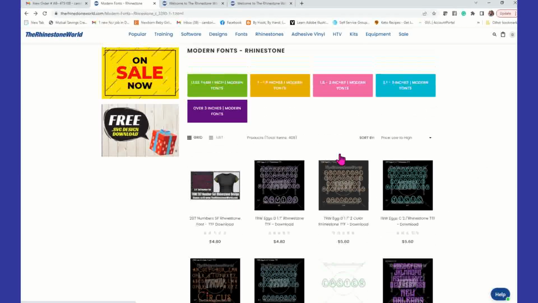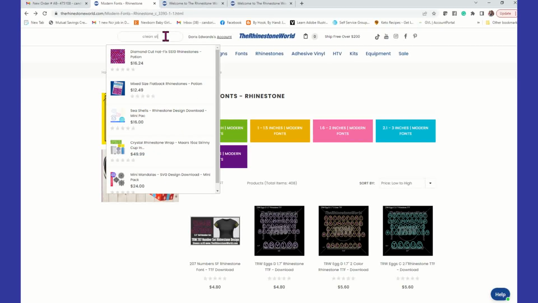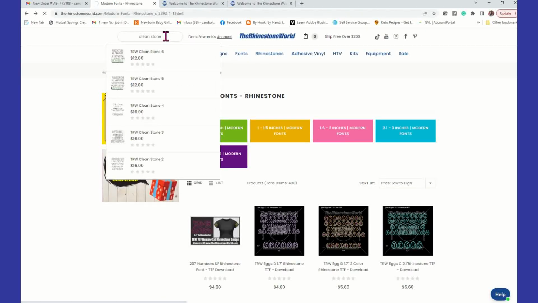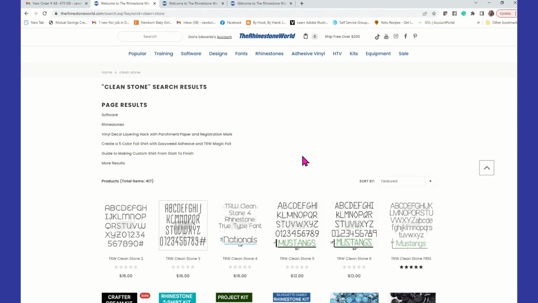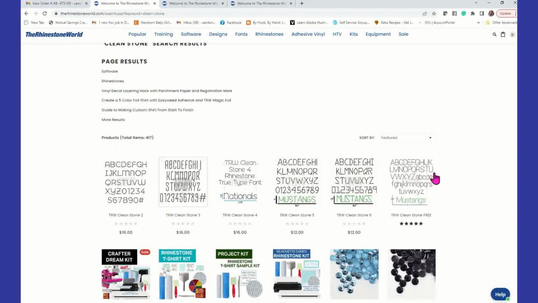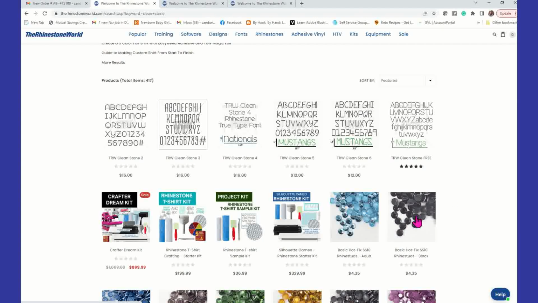So what we're going to do is, there is one font on here, and I think it's called Clean Stone. Let me just take a look here. Okay, so they have this one here called the TRW Clean Stone, and it's free. If you want to practice before you go out and invest in any of these, then I would highly recommend that you get the TRW Clean Stone.